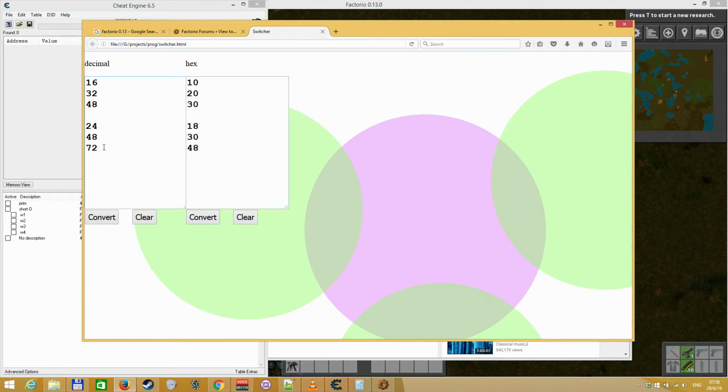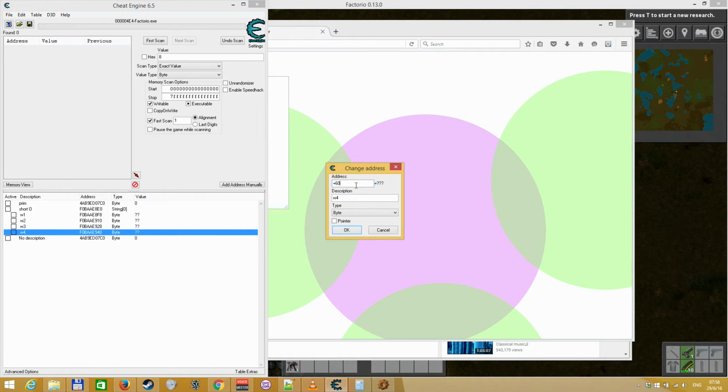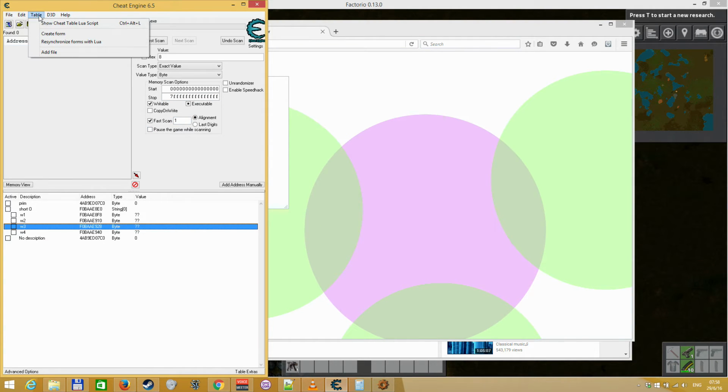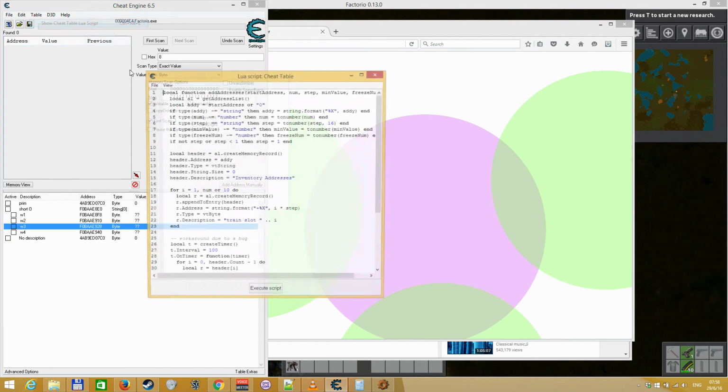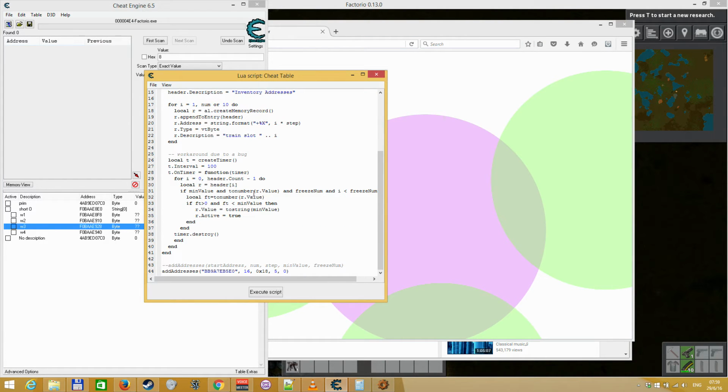I know that the next one is 96 and it's 60. So these slots are prepared for research, plus 48, and also in the table there's a short cheat table script. Somebody updated this code for me, so thank you very much. And same thing as before.